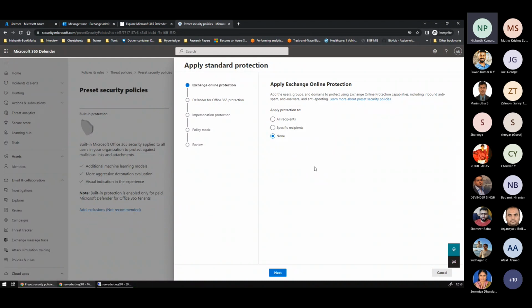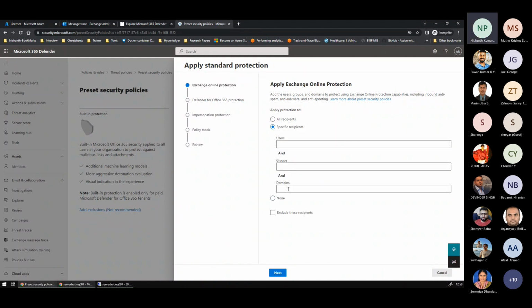Now you can select specific recipients and choose a specific domain. Now, what is my domain in this case? How do you know? Just click here, or you know the username that is here. In my case, it's Reva. So I select the domain and click next.